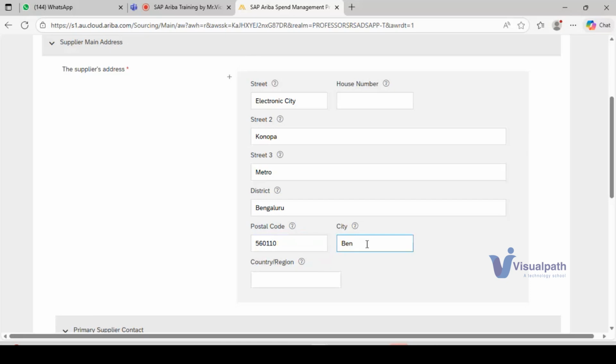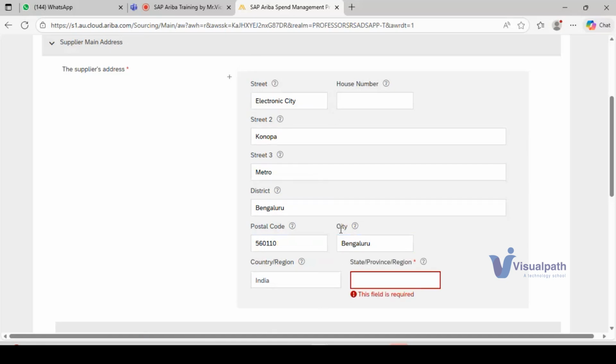Okay. Country, India. So these are the details. Once we choose the country, the state comes. So this also we will customize, so that when we choose the country, the state page automatically opens.